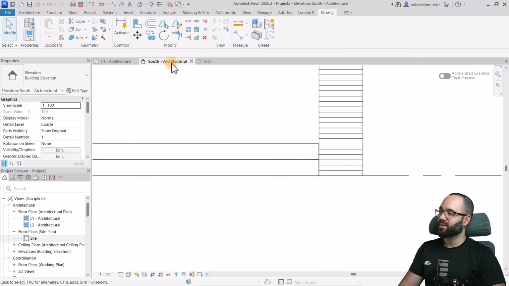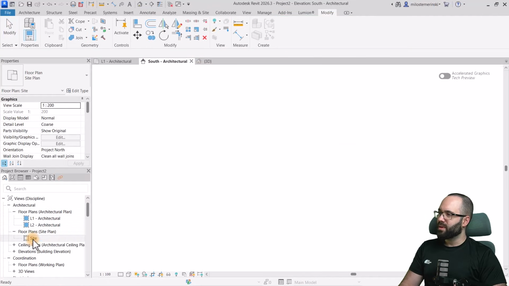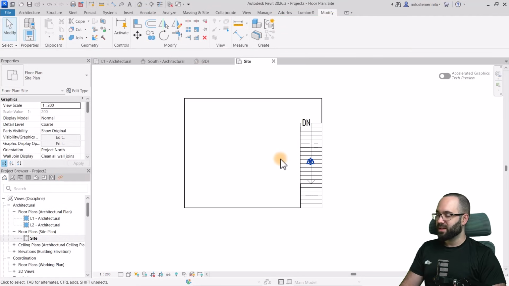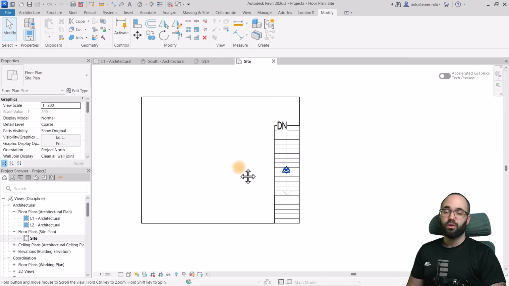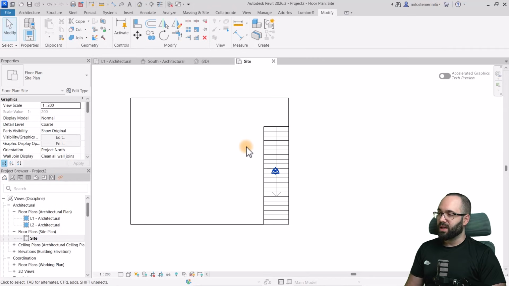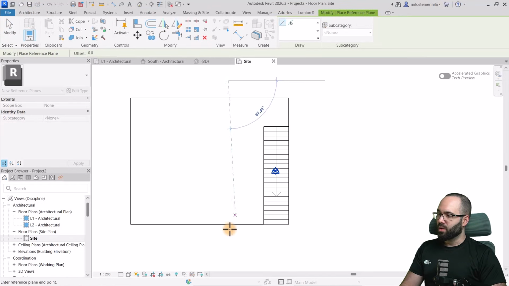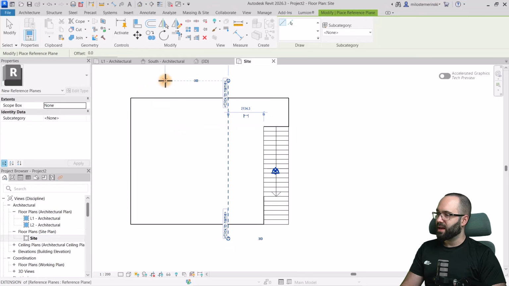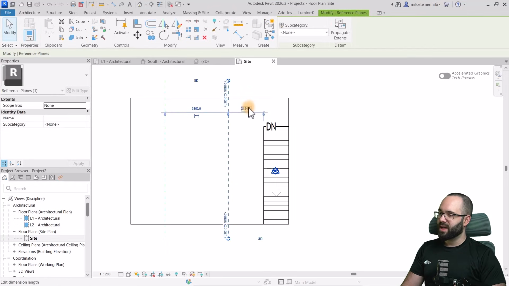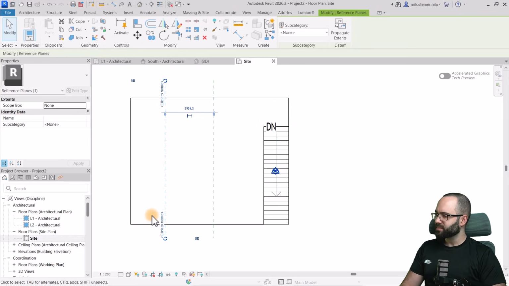Hit the escape key a couple of times, and now I'm going to open up the site plan, just to make this a bit easier. And here I'm going to create 2 reference planes also to make it easier for myself. So for that, let's go to architecture, let's then go to reference plane, place one like so, and then another one like this. Hit the escape key a couple of times, and then this I'll set to 3000 millimeters on this end, and this one I'm going to set at 2000 millimeters from here.